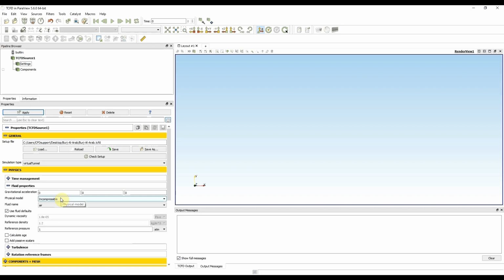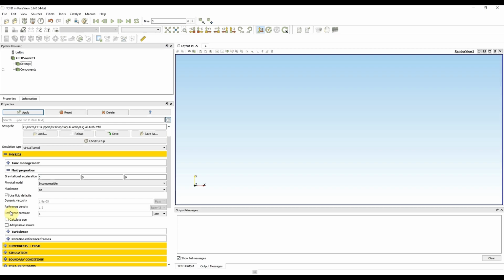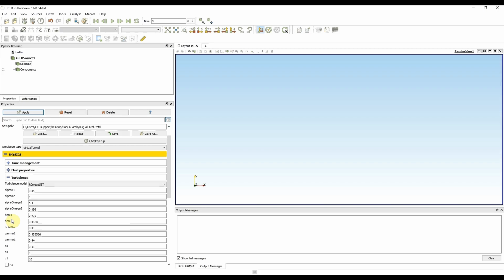This case will be incompressible. I will be computing with air around my building. I can leave fluid defaults. Reference pressure outside is 1 atmosphere, and I can also calculate the age of air and add some passive scalars to be advected over my computation area, but I'm not going to compute these things in this tutorial. So it's everything, and I continue to turbulence.